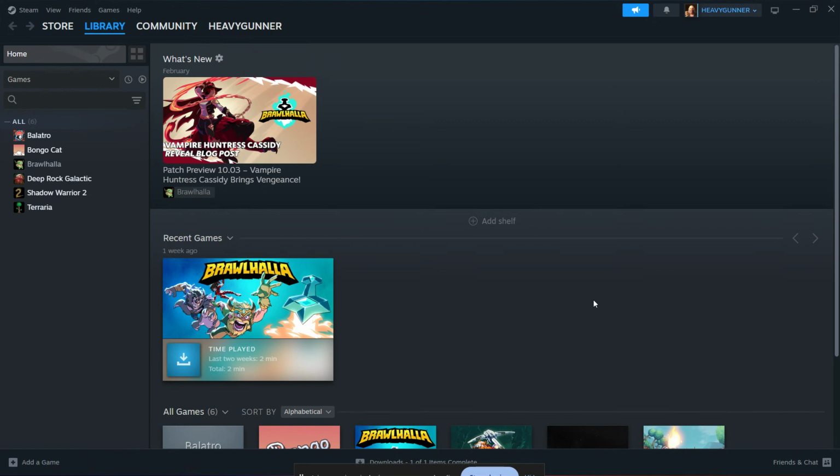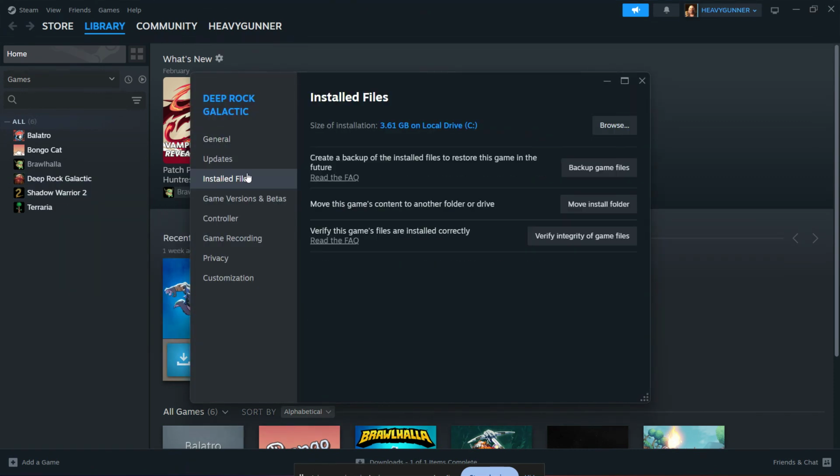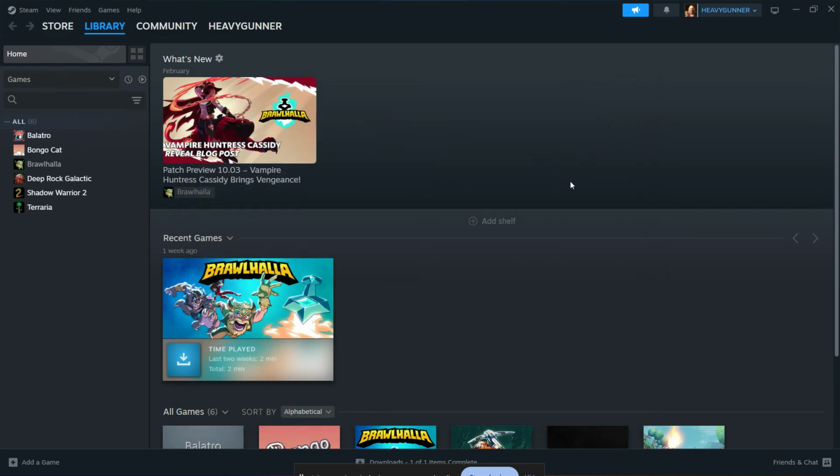Let's jump right in. First, open Steam and go to your library. Find the game that's giving you the error, then right-click it and choose Properties. Inside the Properties window, look for Installed Files and then click Verify Integrity of Game Files. Steam will now scan your game and compare your local files against the official version. If anything is missing, damaged, or incorrect, Steam will automatically replace it. This is one of the most effective fixes because corrupted files are a very common cause of launch errors. Once the verification is complete, try launching the game again to see if the issue is gone.